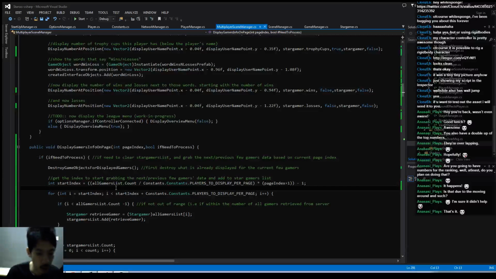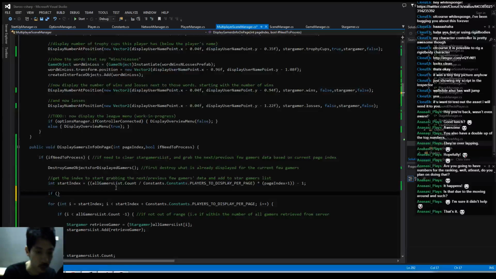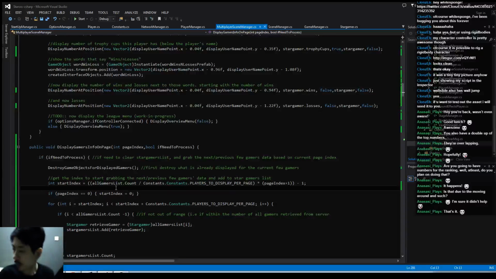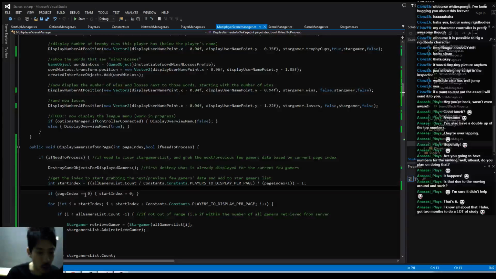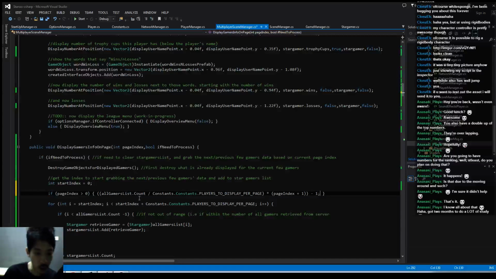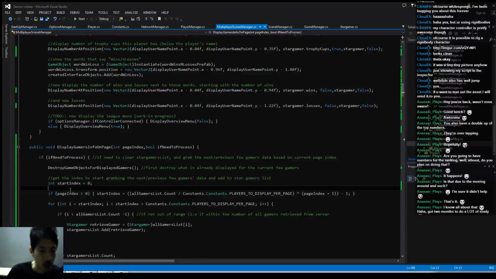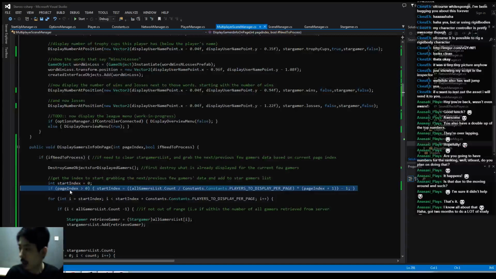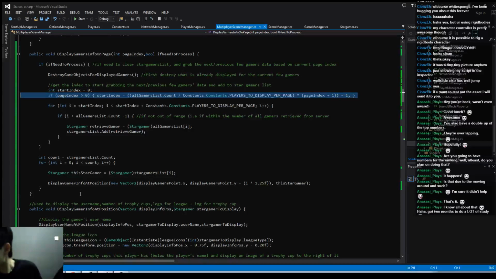Okay, so over here, what I'm gonna do is if page index is 0, start index is 0. Or if page index is greater than 0, and here, let me just cut this line and paste it here. Start index equals to.